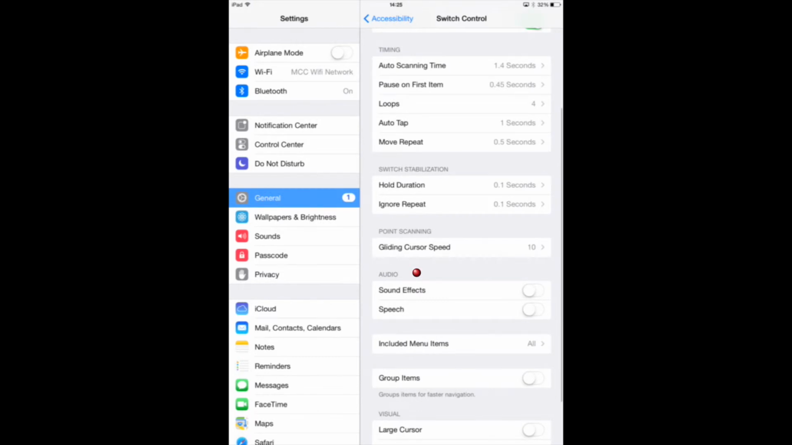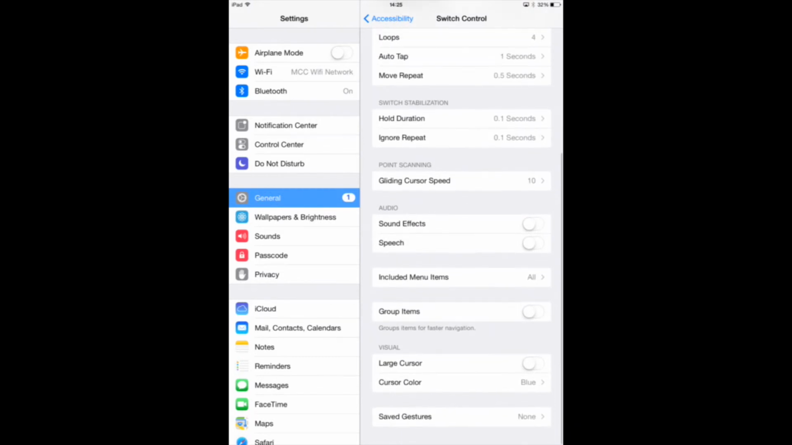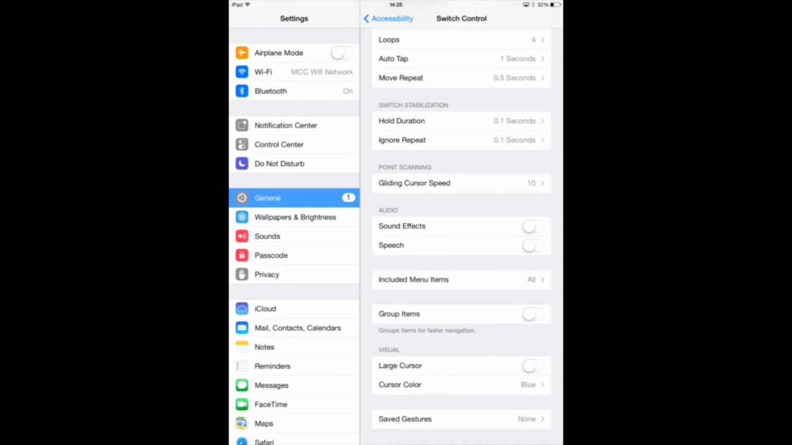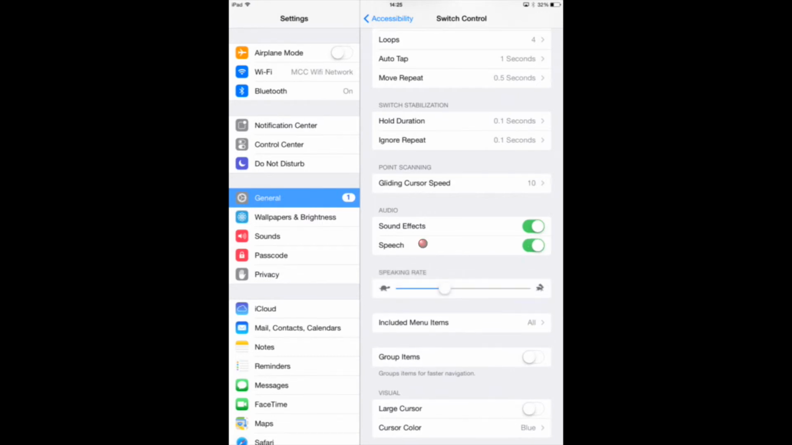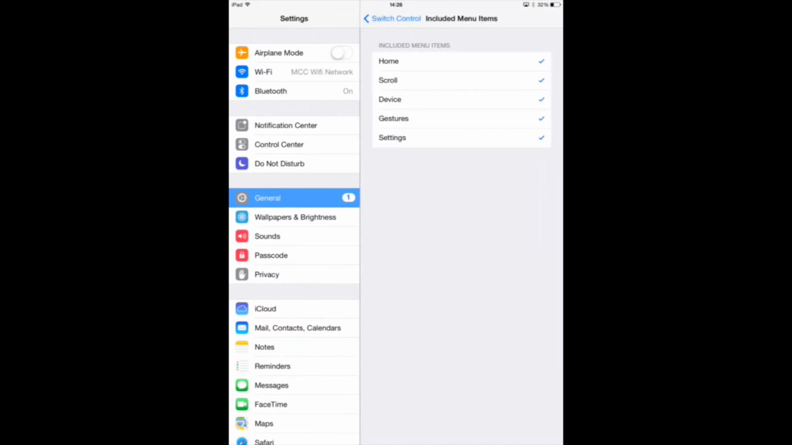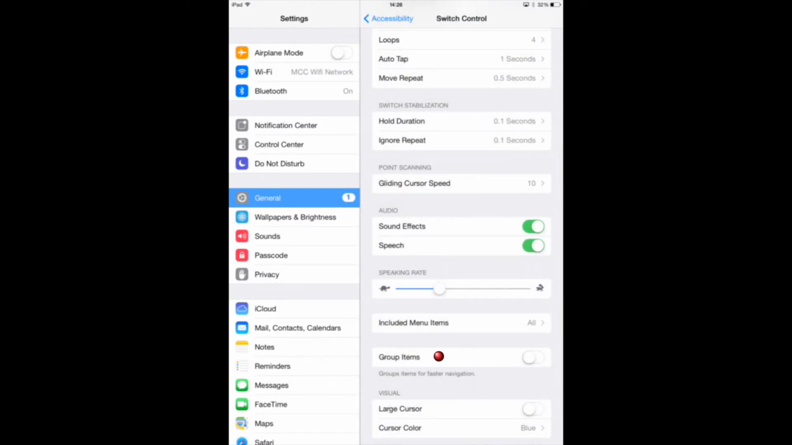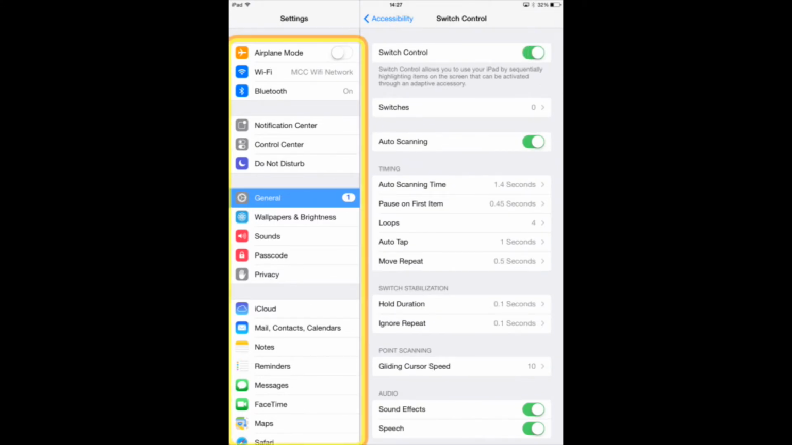You can also implement some audio. When sound effects is on, this will accompany the cursor and it will make a clicking sound. Also, we have speech. If you are familiar with VoiceOver, it can read out whatever item you are on, and you can adjust the speech rate to your needs. You can choose different items you would like to appear in your menu bar. When it is scanning, it can group items to give you a column or a row scanning throughout the screen. It will select a group of items for you to scan through. This helps speed up the scanning process.